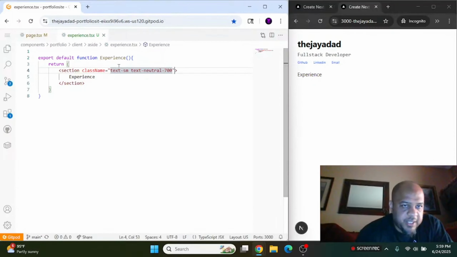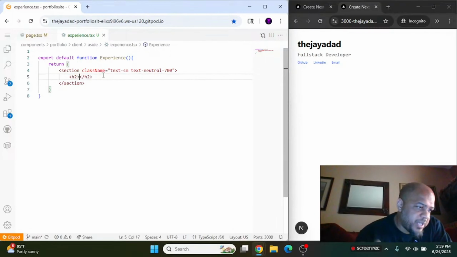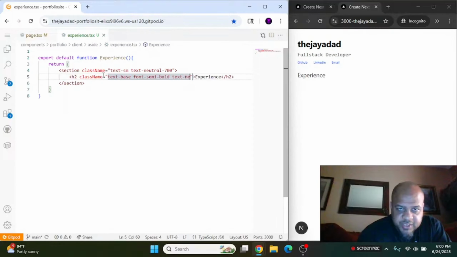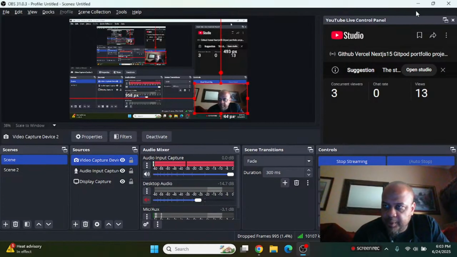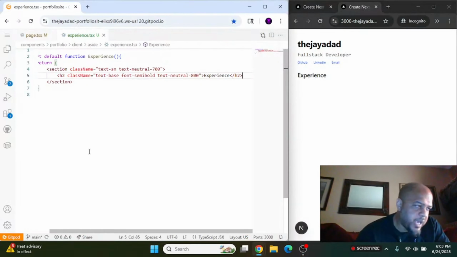So we'll make the text small by default. We'll change the color to neutral 700. So within the initial H2, this is going to be like the header of this component, if you will, or this section. So we'll just name it experience. Give it a H2 with a class name of text base. Make the font semi-bold. Text for this neutral. All right, here we go. That will be the category name.